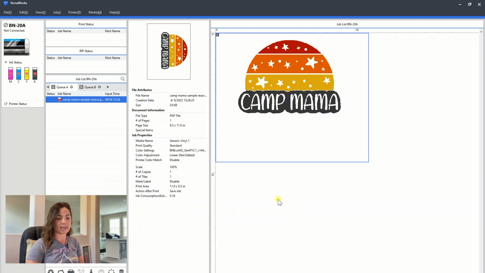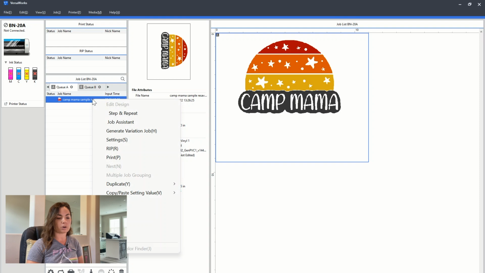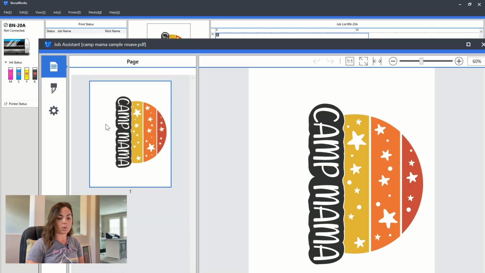This is gonna take a second, and it's now in our queue. So what you wanna do is right click, or two finger click if you're obviously on a PC, and click Job Assistant, which is going to open up this separate panel.